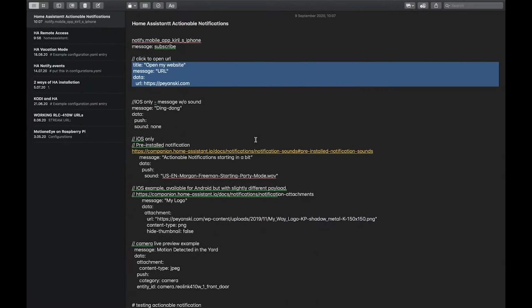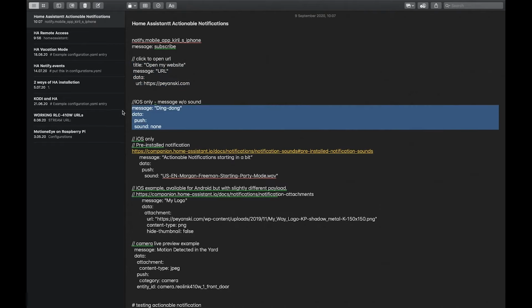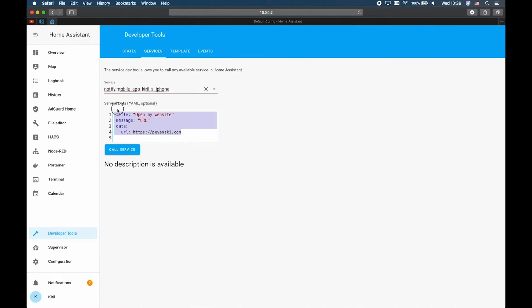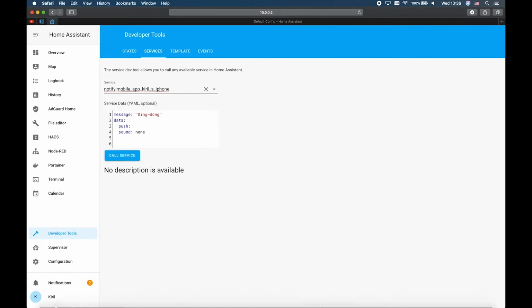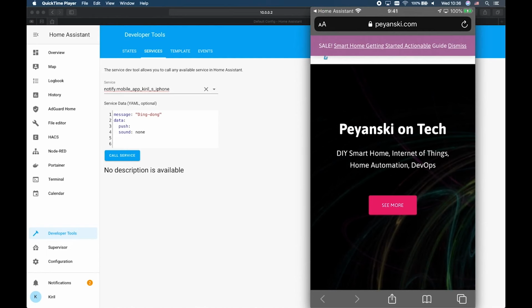The next thing that I can check is this silent notification, which is very useful if you want to send silent messages. This will override your current sound settings, and no matter how loud are they, this will come silently to your phone. Unfortunately, this is available only on iOS devices. If I click call service, I'll receive ding dong silently and even without vibration.